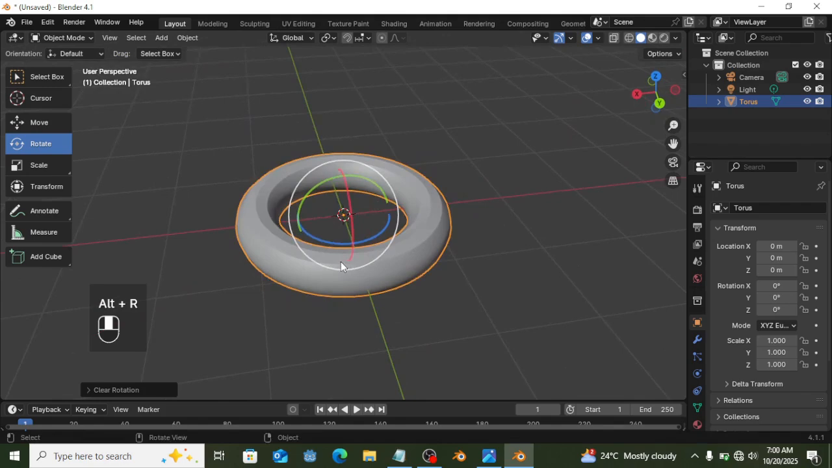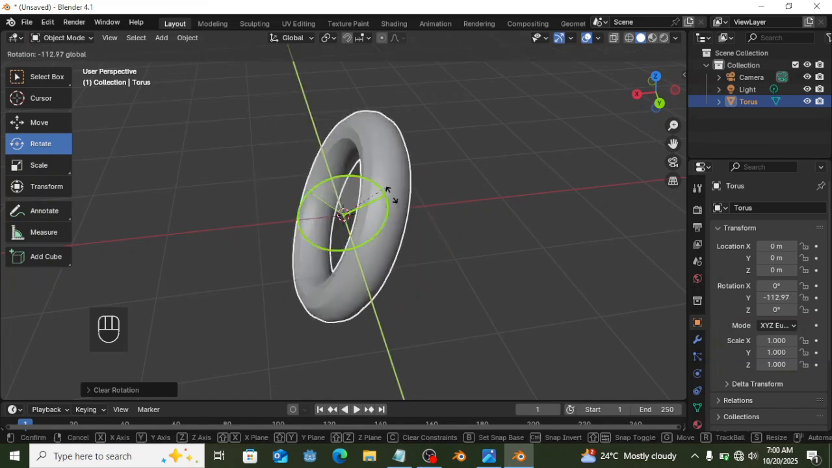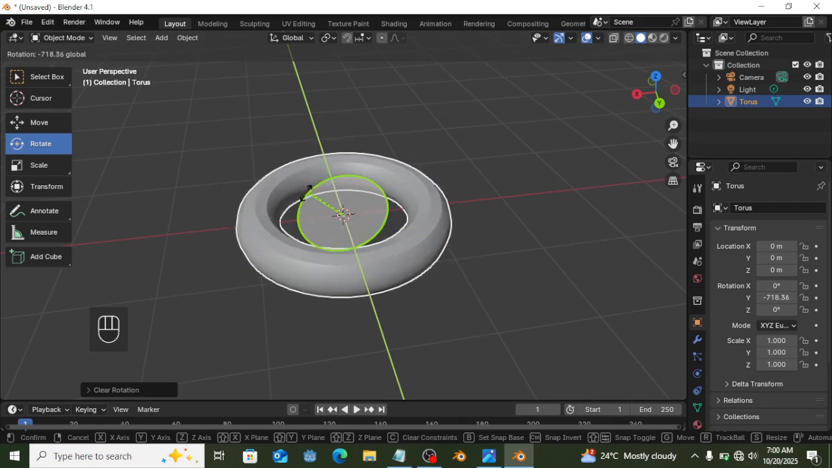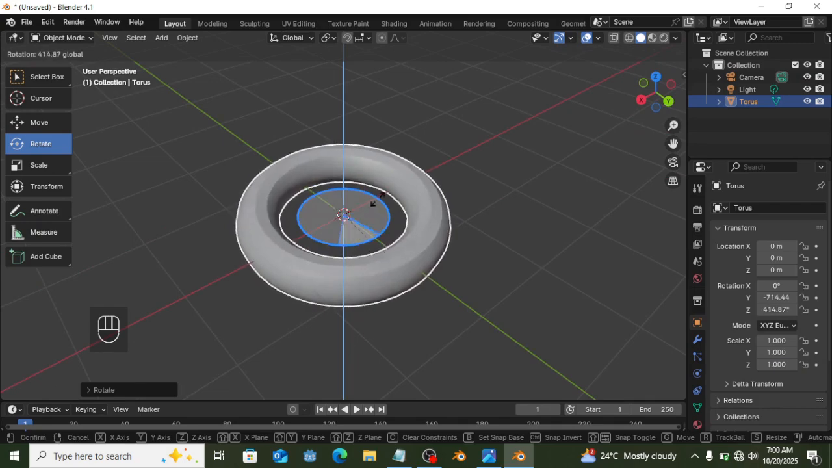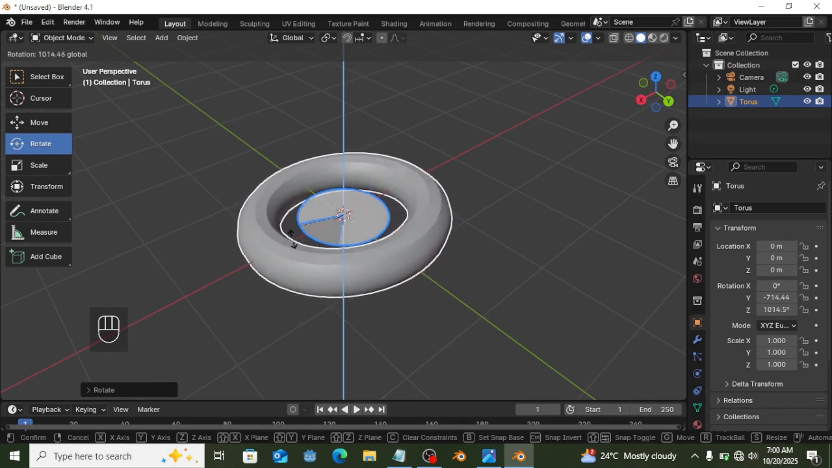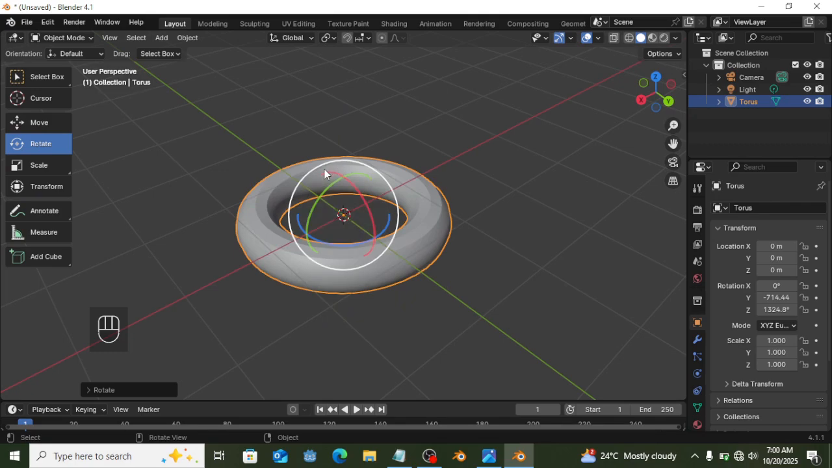But okay, now let us talk about how we rotate an object in the 3D viewport. To rotate an object along any axis, you can just click on the axis color as visually shown here. To rotate it along the y-axis, you can click on this green color, and when you rotate, it rotates along the y-axis. The same thing for the blue circle line, it rotates it along the z-axis, and the same thing for the x-axis.